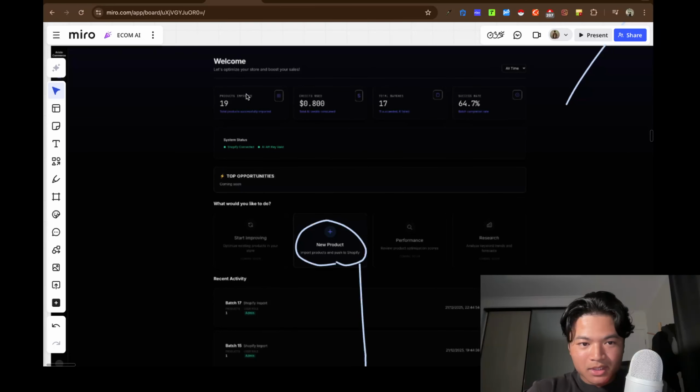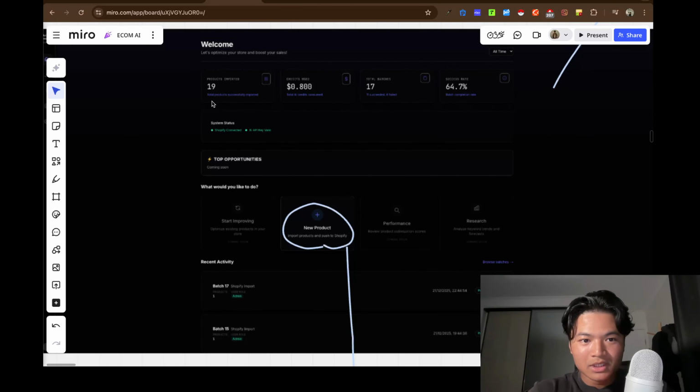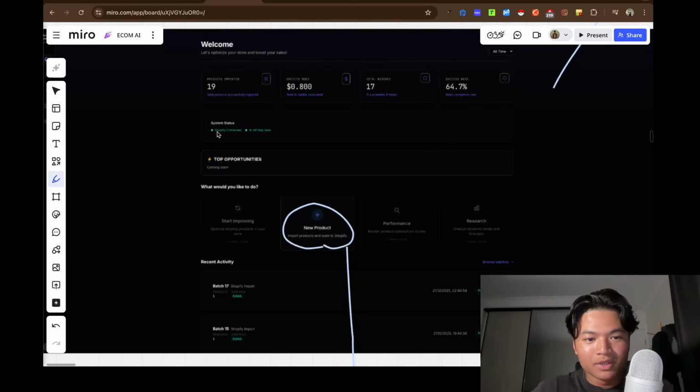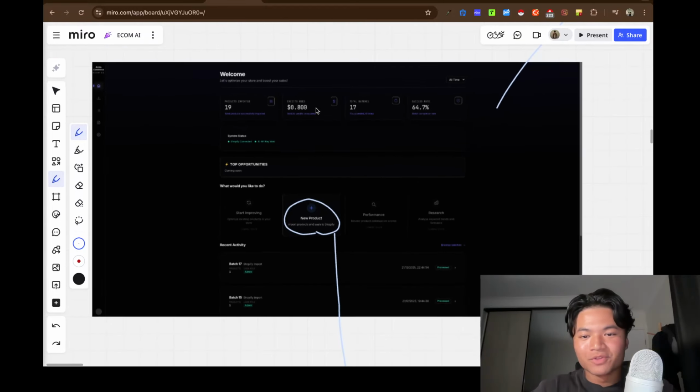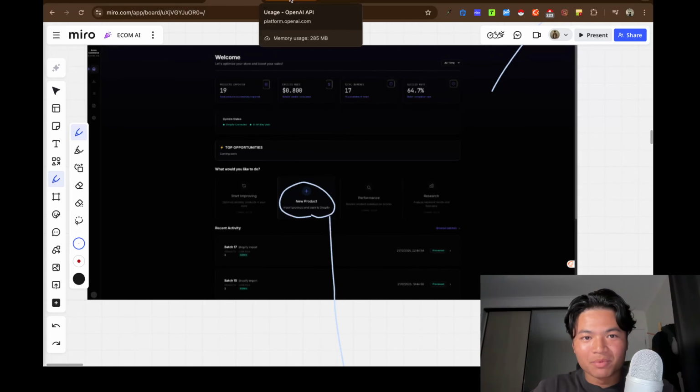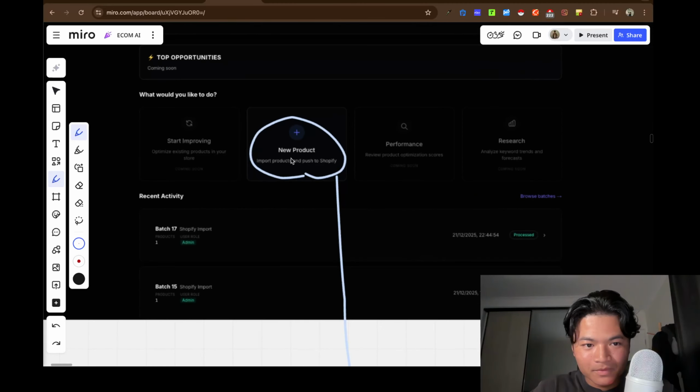As you can see, it's just simple. I just see the amount of products imported, and the credits used, which for me are literally just so I kind of know how much I spent, but I can check that within my API provider anyways, which is OpenAI. And then for now, I just have the new products.